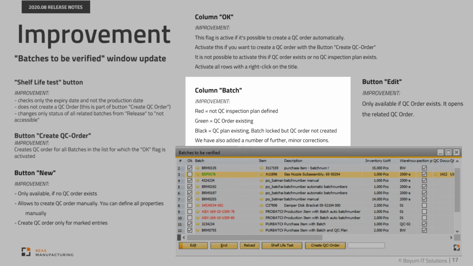In the Batch column, you can now see visual representation based on color. Items without QC inspection plan appear in red. Items with existing QC order appear in green, and items with linked QC inspection plan, locked batch but no QC order appear in black. In addition to this improvement, we have performed a number of minor corrections.